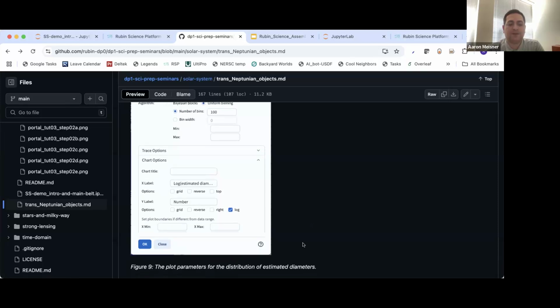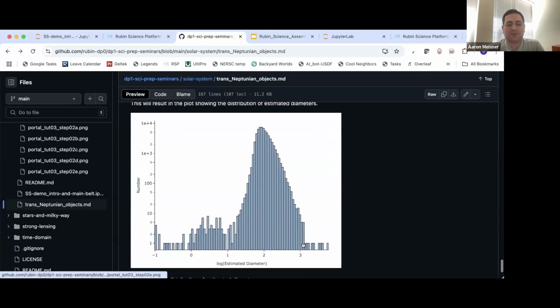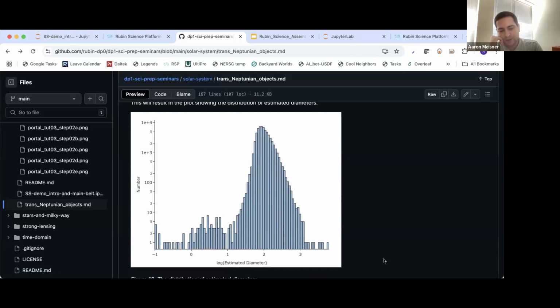Then we would hit OK, and the resulting plot would look something like this, where you have log diameter in kilometers on the x-axis, and number of objects per bin, logarithmic, on the y-axis. You can see that according to the assumptions we made and the assumptions put into the DP0.3 simulations, this distribution would peak at of order 100 kilometers in size. You can also see that there are some tails, especially towards the small diameter end.